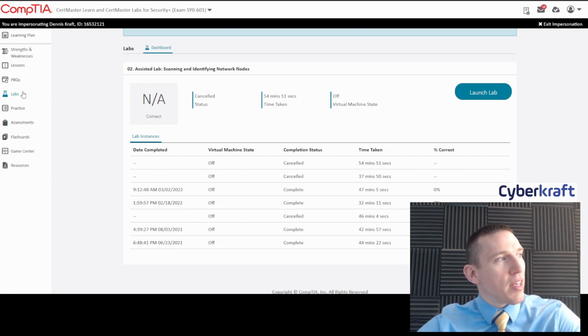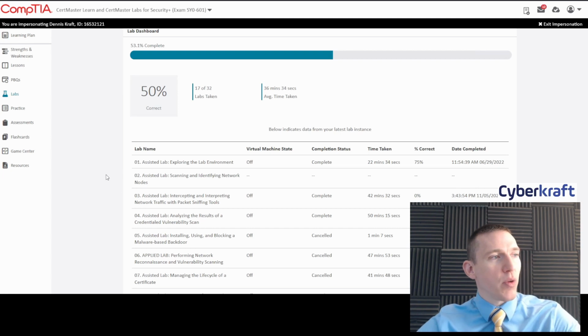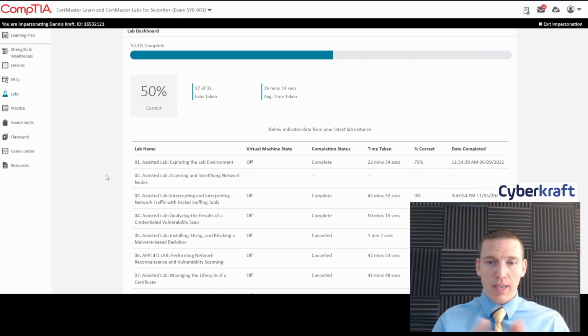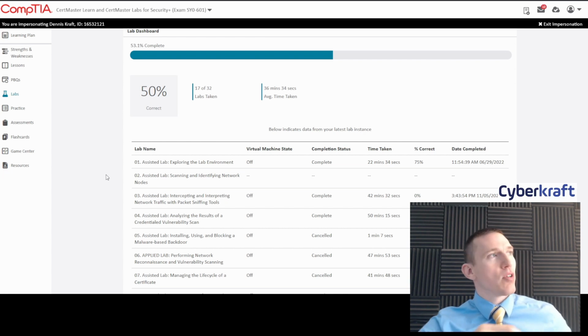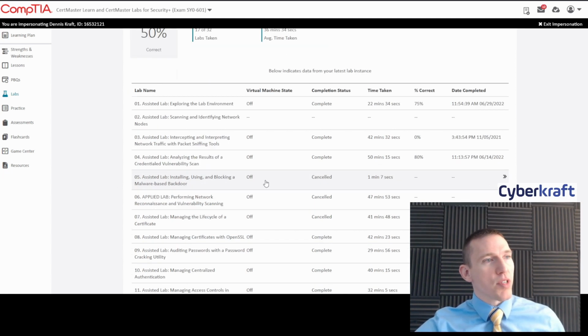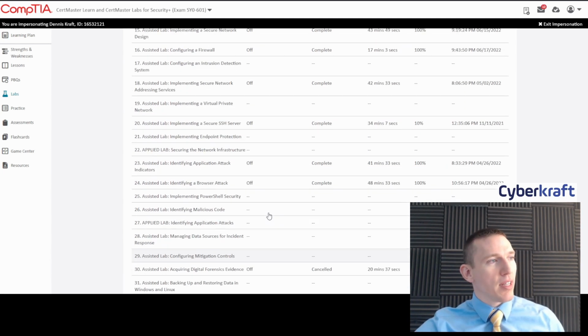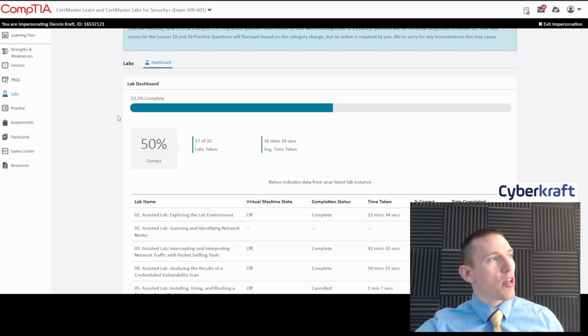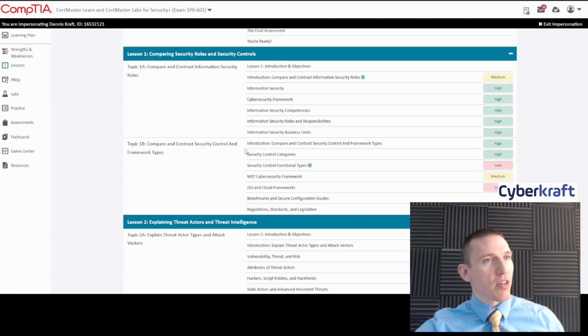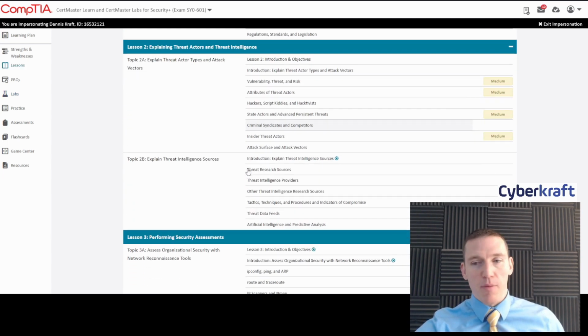With this assisted lab number 2, we're going to be using a vulnerability or network scanner. We're going to be using some tools to identify these nodes, these different appliances that are on our device or on our network, and we're going to go through some basic tools. As you ramp up through these labs, they're going to get a little more difficult. They're going to go through different topics, and they're going to follow the lessons that you have here in the Learn Lab environment also.